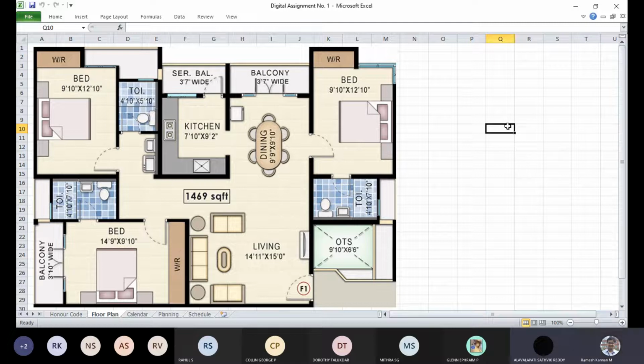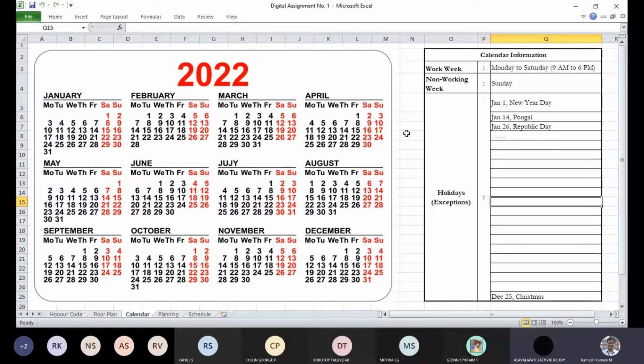The next is the calendar. I've taken 2022, but you can take any year. Probably 2022 is the current year, so you can correlate with the happenings this year, something like that. So that's the important thing.